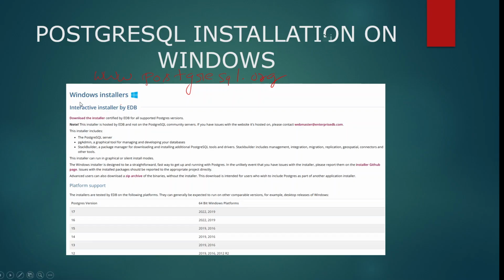You need to go to Windows installer. In Windows installer, you will see the interactive installer by EDB. Even though the paid version of Postgres is provided by EDB, they provide the interactive installer for Windows alone. It is like a marketing strategy with respect to EDB. So you need to click on the download installer.